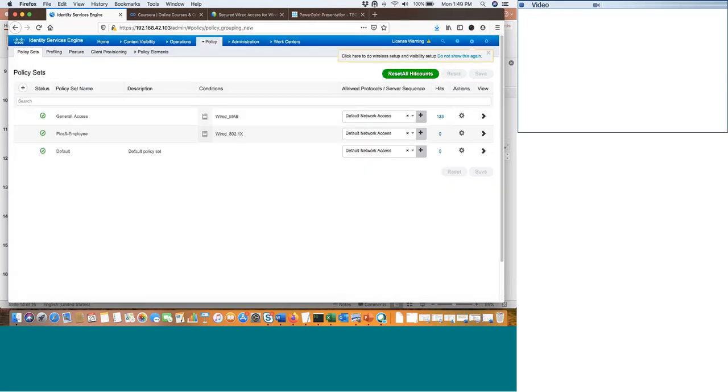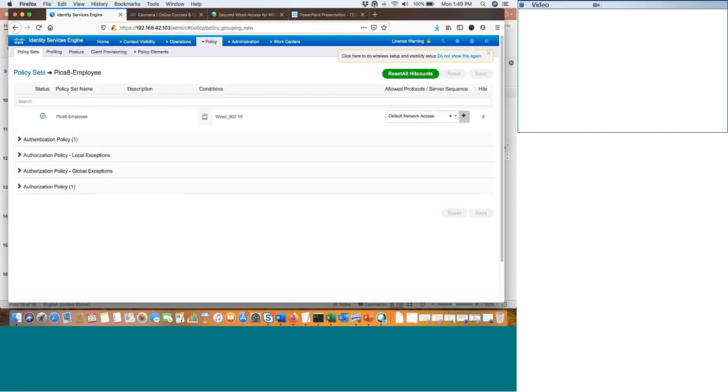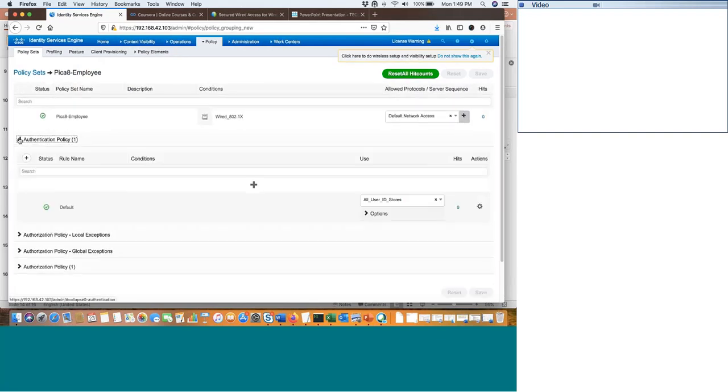Okay. So I already created one called PicOS employee, wired 802.1x, default network access. Click this greater than sign. First we need to define the authentication policy. For all MAB devices, which are done by endpoint identity group, we used internal endpoints. This one is based on user identification and user identification groups. So we will use all user ID stores. That's what we will select here.